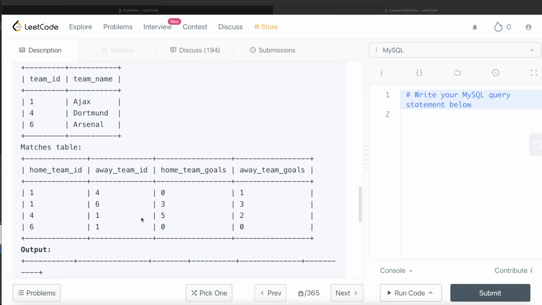And then what we can do is the same thing for away teams: the number of matches they played away, the number of points they scored away, the number of goals that they scored away, and the number of goals that were scored against them in away matches. And then we can union these 2 things and finally group by the final team ID.